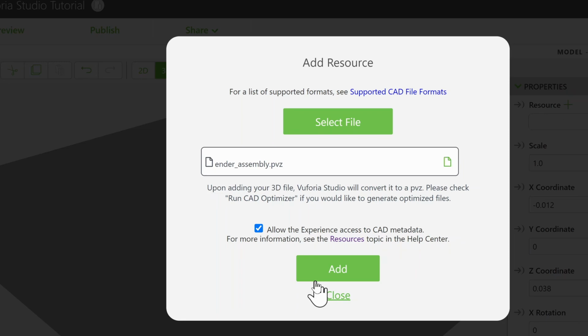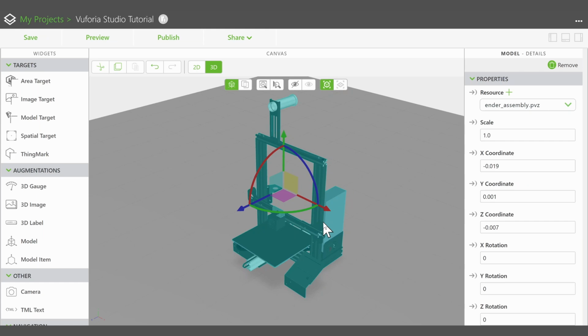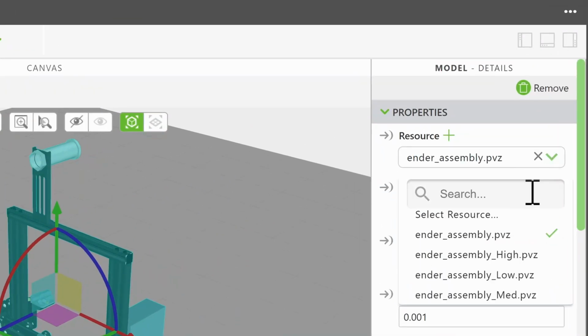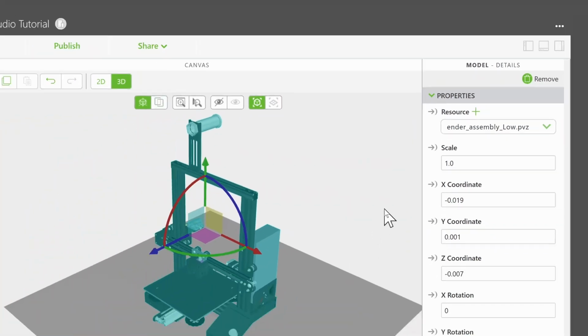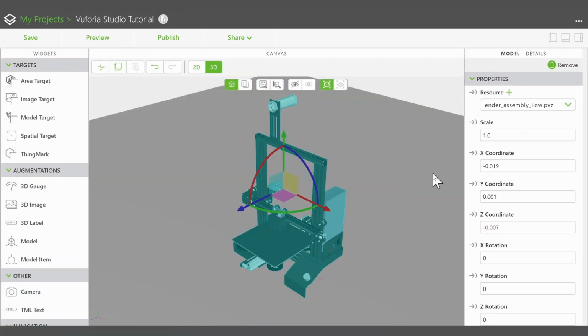Once you've imported your CAD model, you should see it on the 3D canvas. If you want to switch to using the optimized CAD at any time, use the drop-down menu to select which quality you want. You will use the 3D canvas to author the spatial elements of your AR experience.